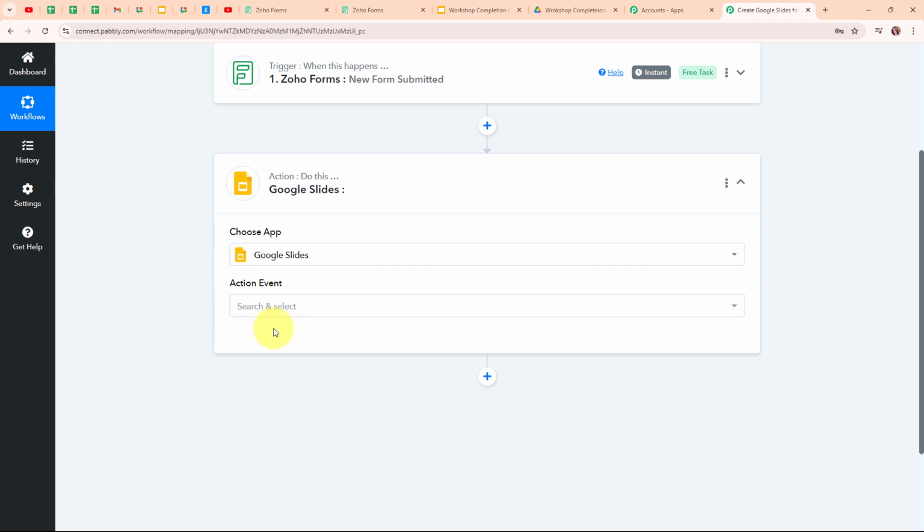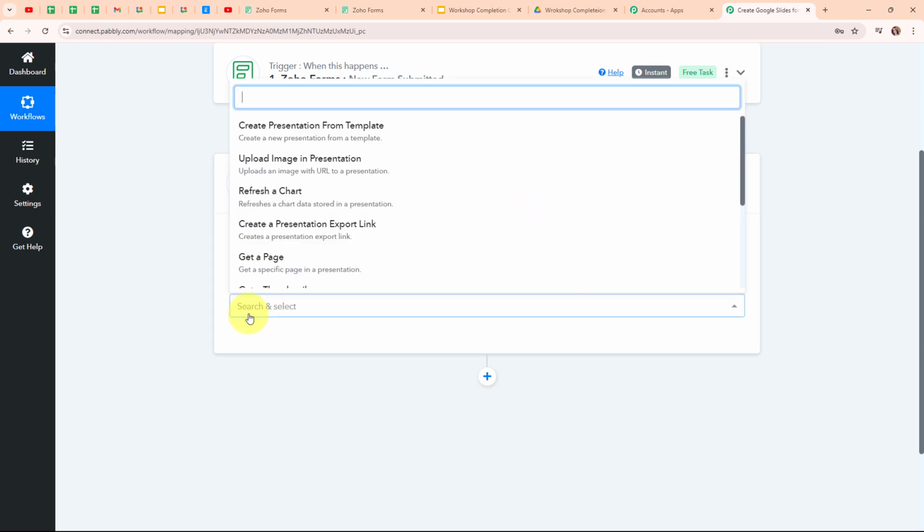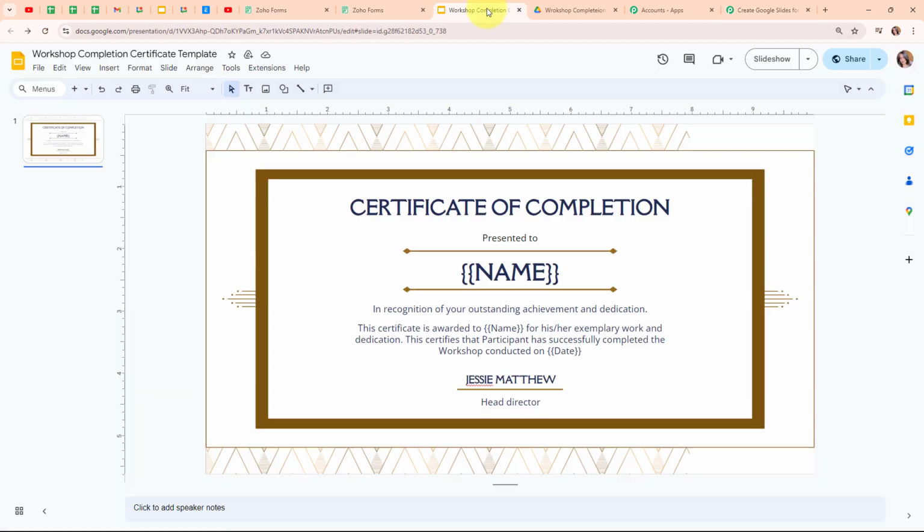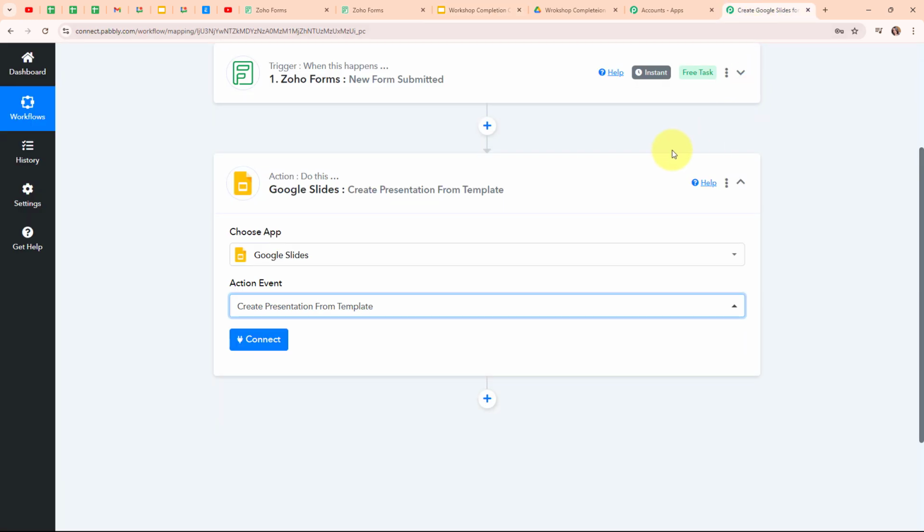So here in my Google Slides action step, I'm going to select my action event as create a presentation from a template. By selecting this particular action event, I'm going to generate a workshop completion certificate using a template which I've created in my Google Slides. So moving back to my Pabbly's workflow, whenever I receive a new form submission through my Zoho Forms, then automatically using their details, a new workshop completion certificate is going to be generated using my presentation template from my Google Slides.